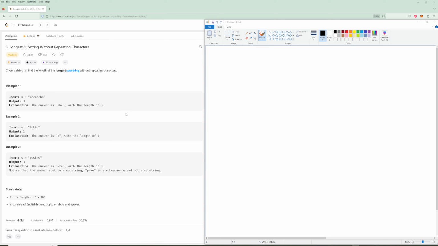Hello and welcome to another LeetCode problem. Today we're going to be doing longest substring without repeating characters. It's a pretty straightforward problem, but it is going to help you make sure you can use a sliding window algorithm well along with some others. And so let's do that.